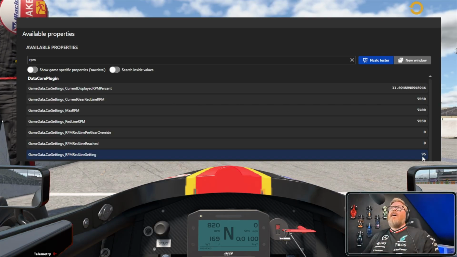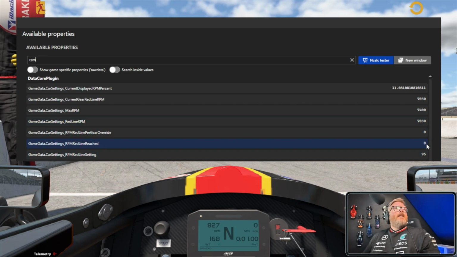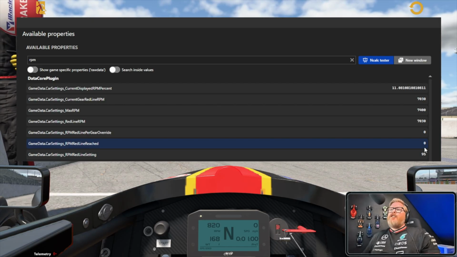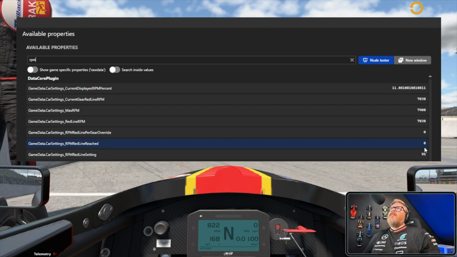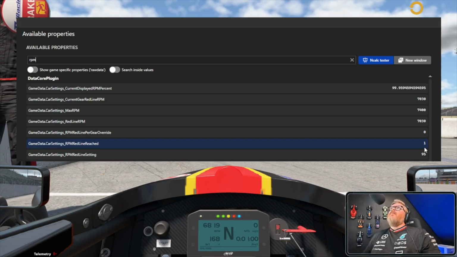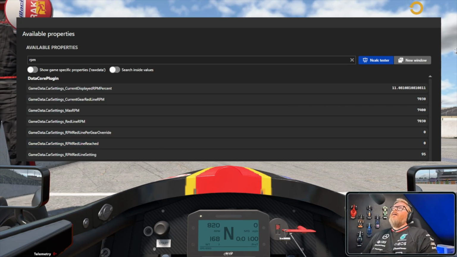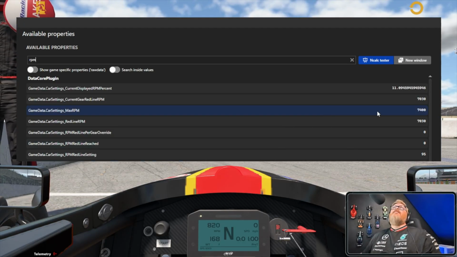So it looks like it red lines at 95%, which gives you the red line RPM, 7030 RPMs. It also has a value right here that has RPM red line reach. So let's see if we smash on the gas, if that goes to 1, I'm guessing it will, especially since we're in neutral. You see, there it goes, it turned to 1. Whenever we hit that rev limiter, it goes to 1. So we can use that value to program haptic feedback in our pedals. But how do we do that? Let's go do it right now.